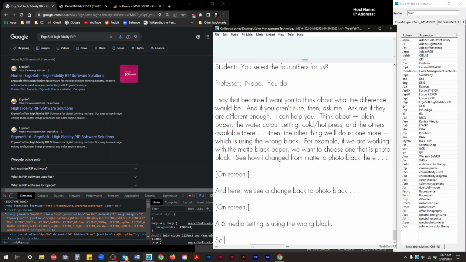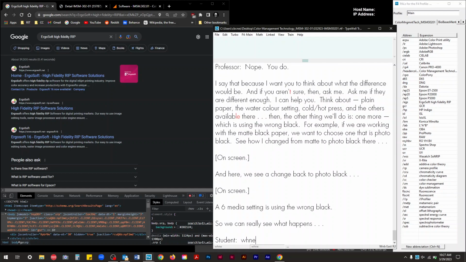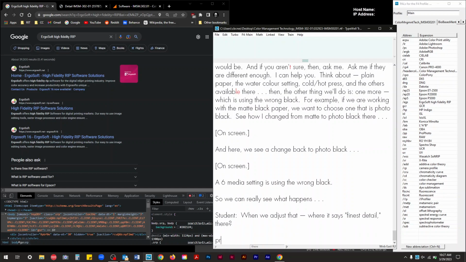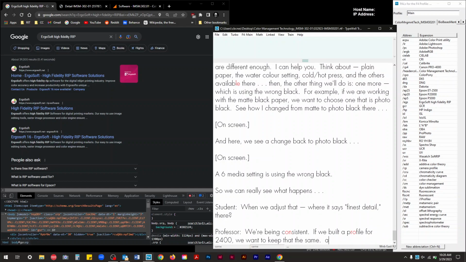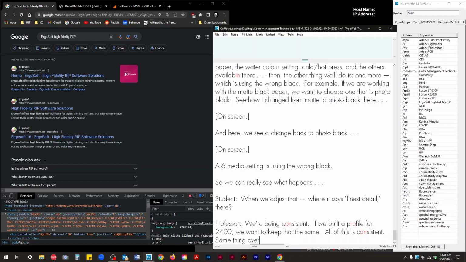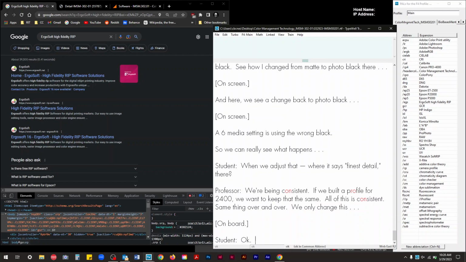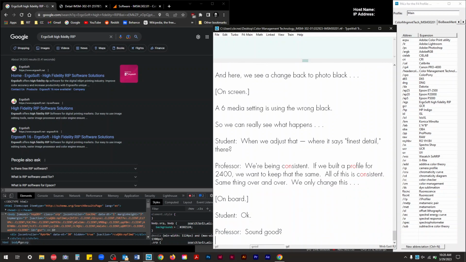So let's see really what happens. So we adjust that. So like where it says finest detail, we're being consistent. If we built the profile at 2400, we want to keep that the same. All of this is consistent. Same thing over and over and over. Okay. We are changing this over. All good? Okay.